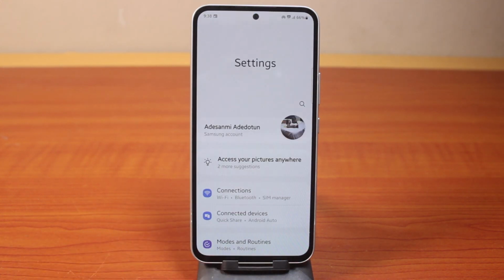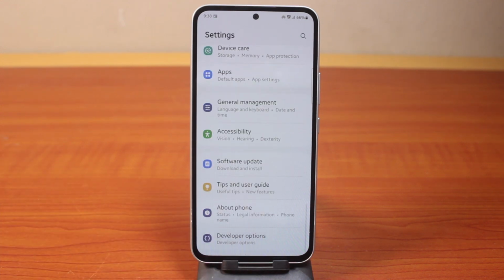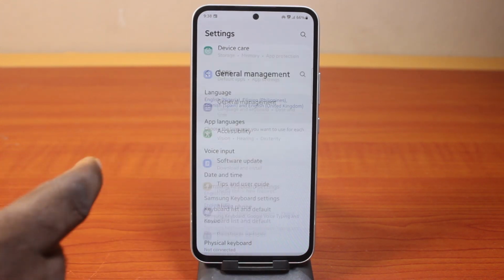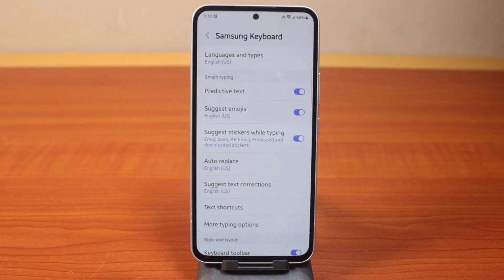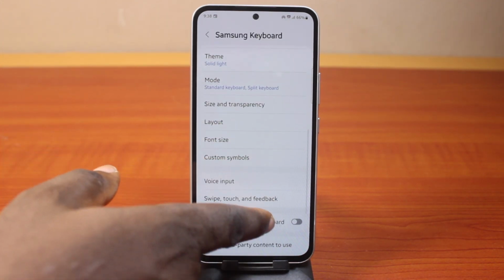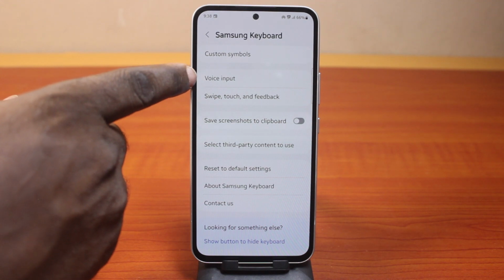Now to enable Samsung voice input on the Samsung keyboard, all you need to do is go to your Samsung phone settings. On the settings page, scroll down, click on general management, then scroll down, click on keyboard settings, that is the Samsung keyboard settings. Then you want to scroll down until you get to voice input, click on that.